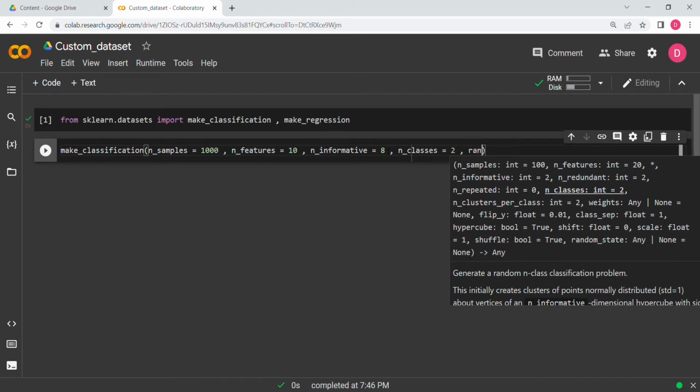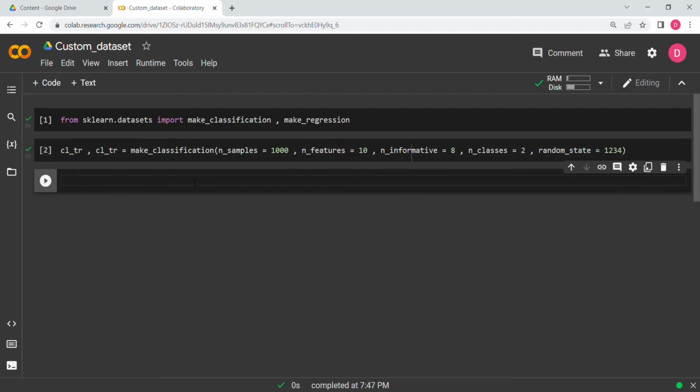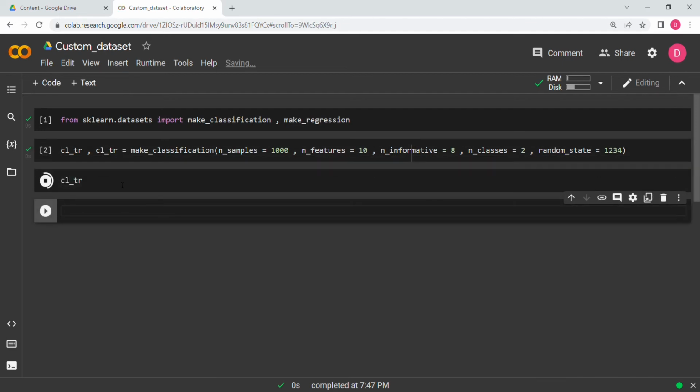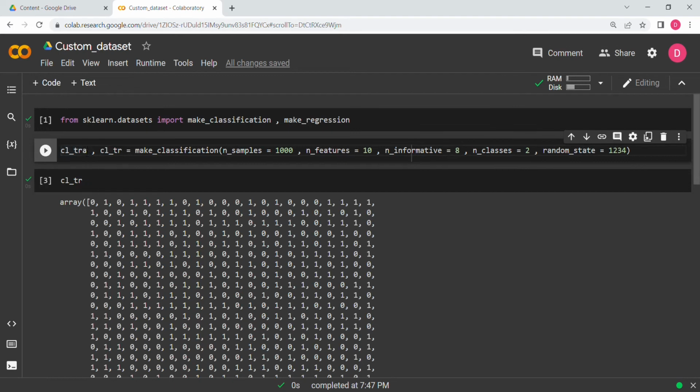And then it's also good to have a random_state, so that whenever you want to regenerate this data set, you can do it. So random_state 1234. If you do this, you can have classification train and classification target. Okay, if you run these two, then you can see, if you say cl_train, okay, I messed up the name, so cl_train and then cl_target.